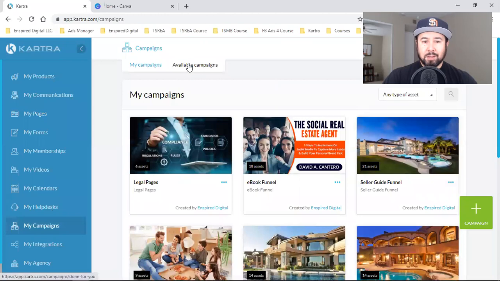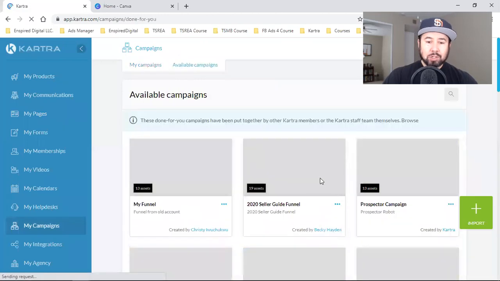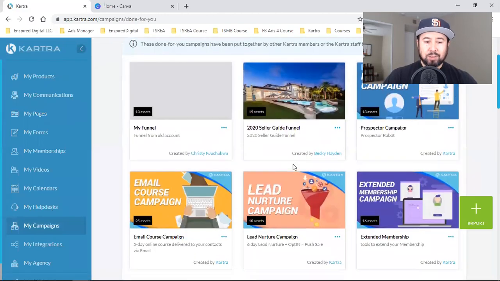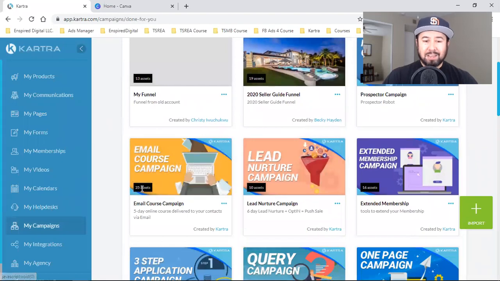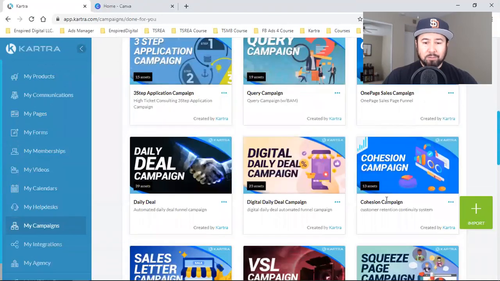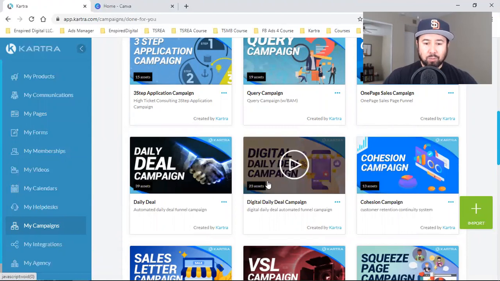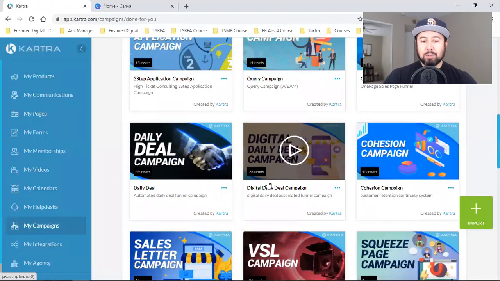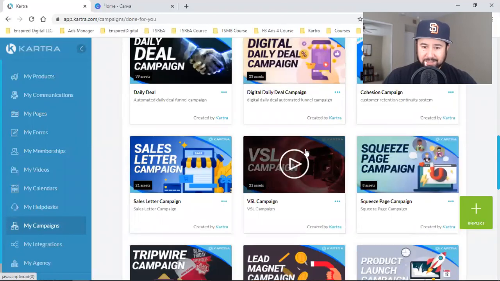When you come over here and click on available campaigns, Kartra provides you with the full-blown funnel, 25 assets in this one funnel. This is an email course campaign, a lead nurture campaign, an extended membership campaign. There are so many different funnels depending on what campaign you're trying to run. And at the end of the day, it's all about capturing a lead, nurturing a lead, or making a sale, right? Or driving people to your actual webinar, your VSL, right?